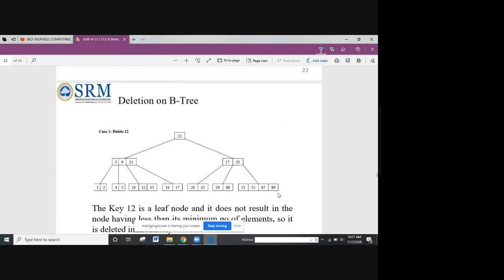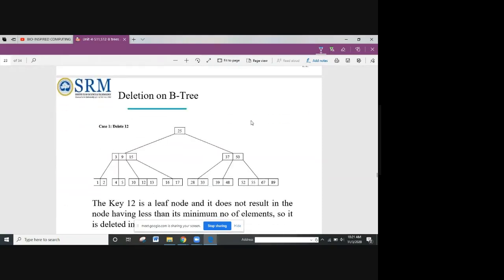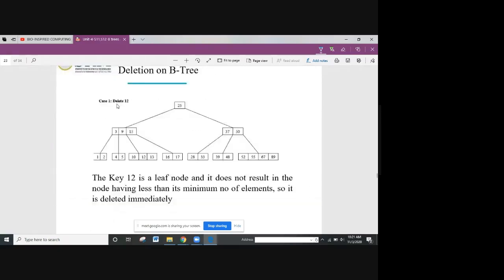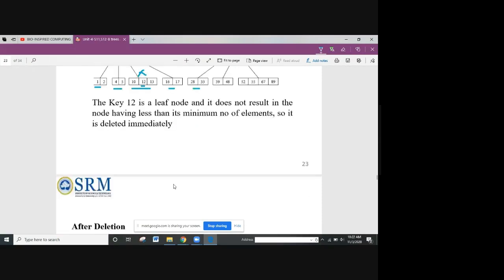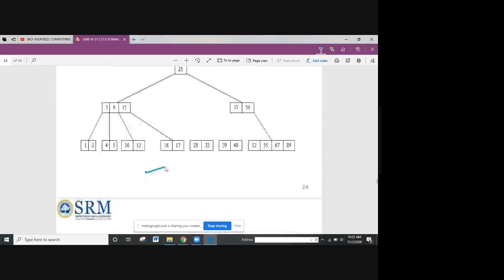Okay. Now when you see deletion, delete 12. So 12 is a leaf node here, and if I delete it, it does not affect my result. So I will just delete it, that's all. So I will remove this. So normally 10 and 13. Anyway, it is satisfying the condition, like minimum 2 children at least I am having everywhere. So no problem. If I delete 12, no problem. I have minimum 2 children. So I will leave it.